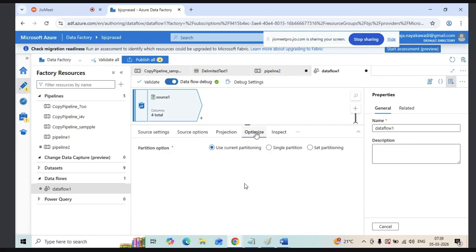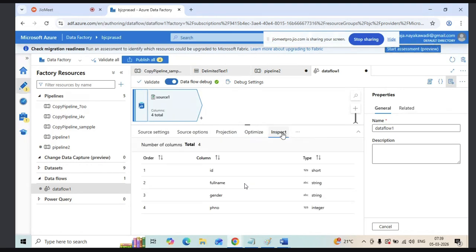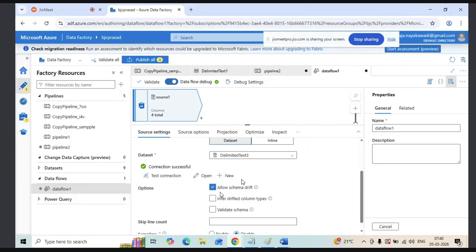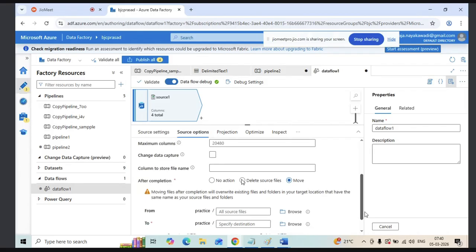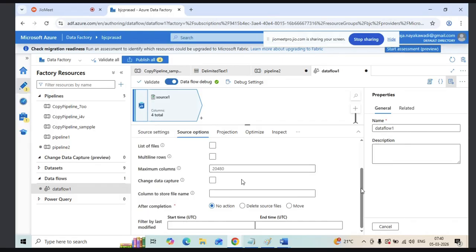Okay, and optimize, you can ignore this. You can have the partitions. We'll see these partitions and all these things in later sessions. This is just to check how many columns, what is the data type, and all these things. So this is about the source. It's simple. The main thing in these source options is when you are creating the dataset, allow schema drift if needed. And if you want to select the list of files, move the files or delete source files, this is the main thing. But I don't want to do anything as of now.